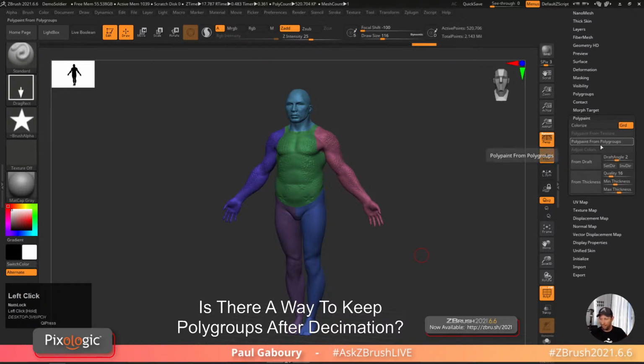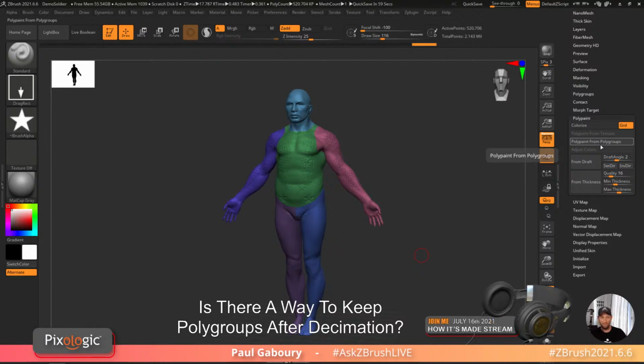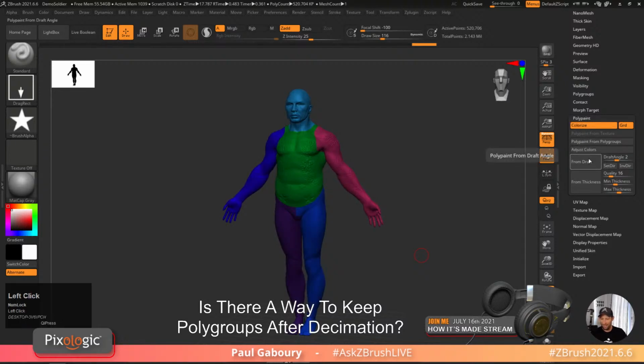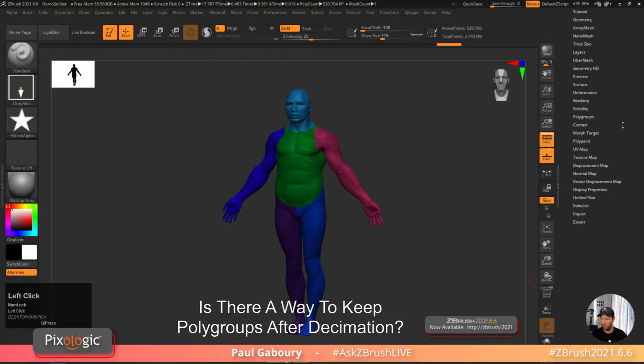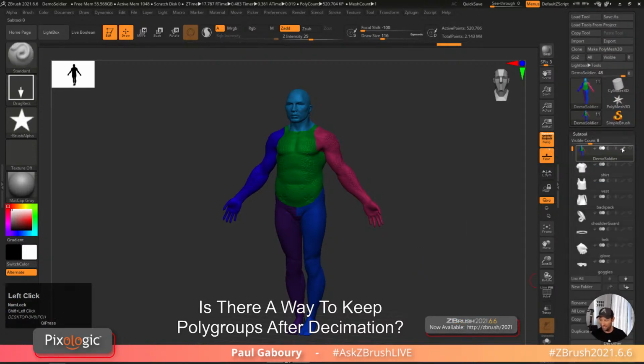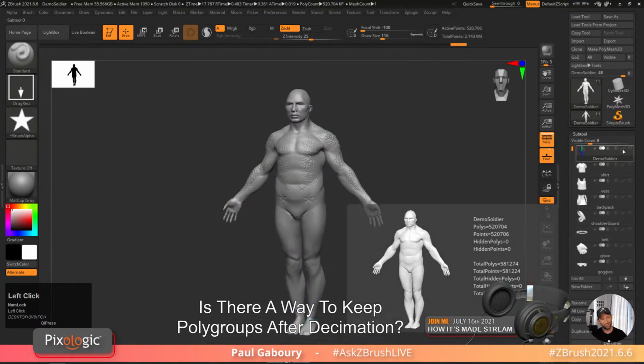So I'm going to go to the Polypaint menu here, okay? And you can see there's a button right here that says Polypaint From Polygroups. It's a lot of P's happening right now. So when I click on this, you can see that the model lights up now with those polygroups. If I turn off the polygrouping, it's no longer on. This is actually polypaint that we're looking at. So many P's, right? You can see the polygroups are off, and this is now just polypaint that's being used.